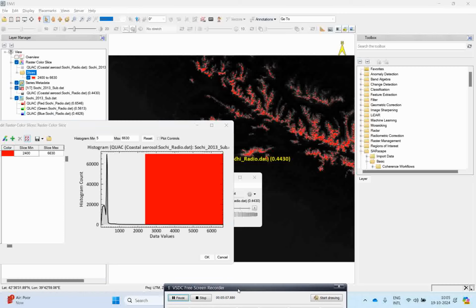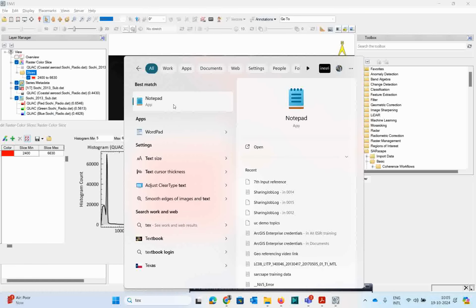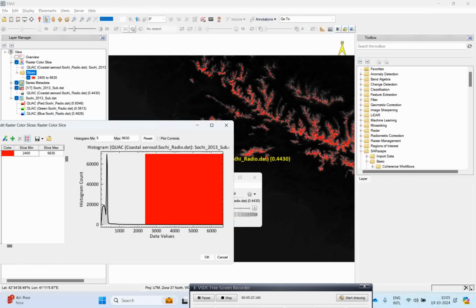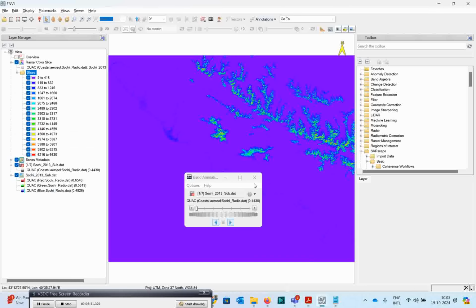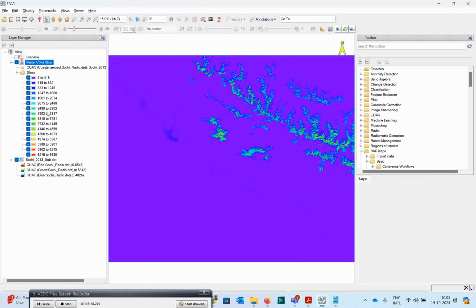Suppose in the text I add this information over here: 2400 is my lowest, and 6630 will be my highest. I just minimize this, and now if I close it, whenever I push, this is a temporary file just to understand the image.